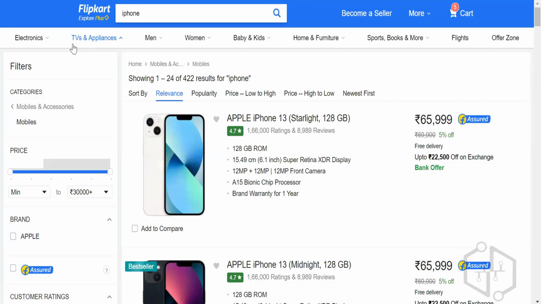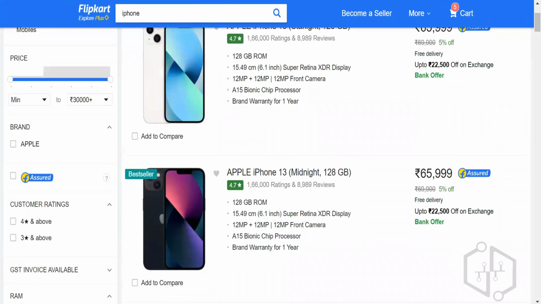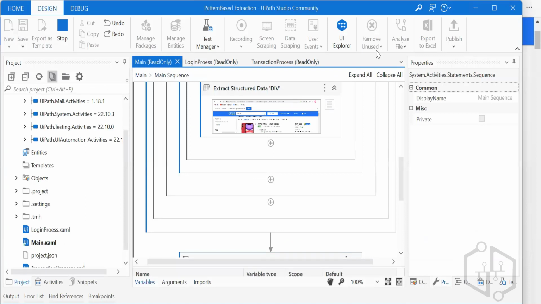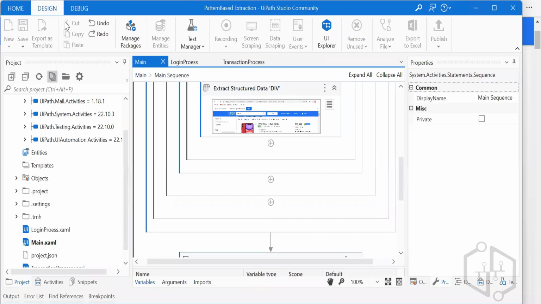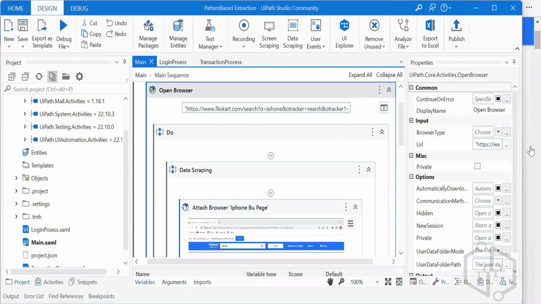Where is it opening? Oh, it is opening in Edge. We also need to change the browser. How to stop running the bot? You can go to this one and click the stop button. I didn't choose a browser. So we'll go to the Open Browser activity and choose the browser as Chrome. Why is it giving an error now? I captured in Chrome, but it is running in Edge. That's why it is giving that error.